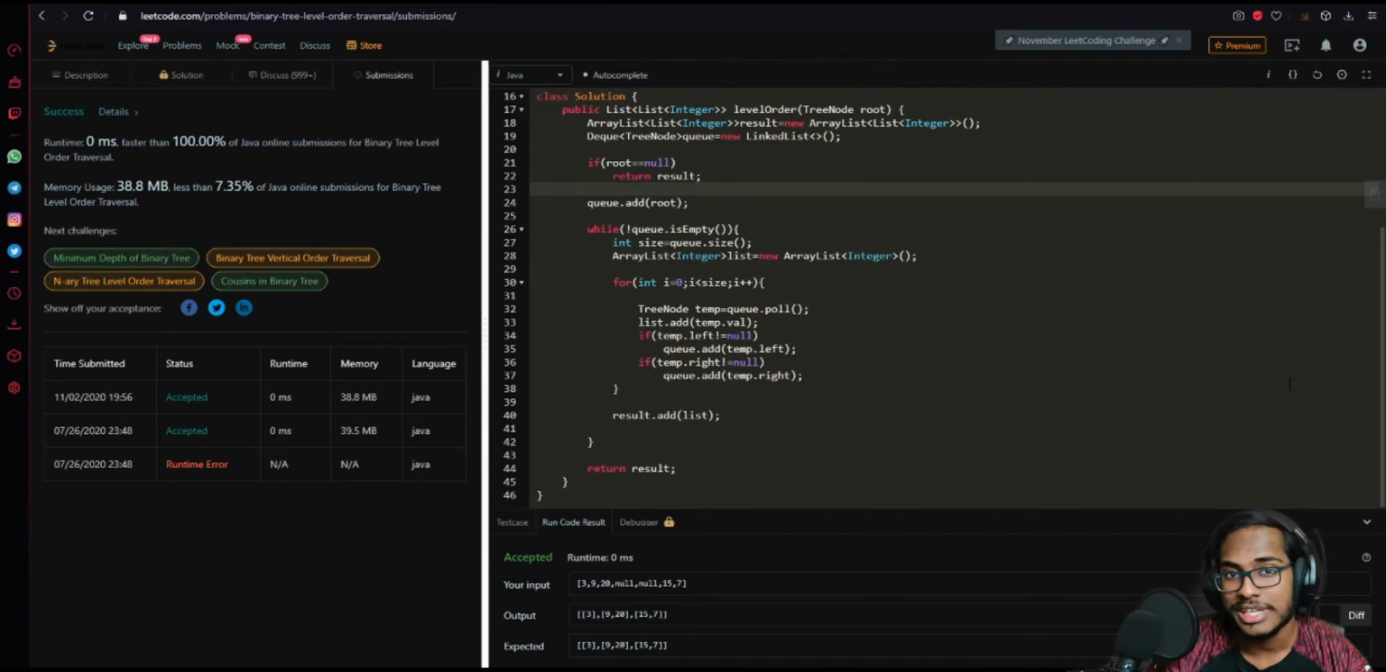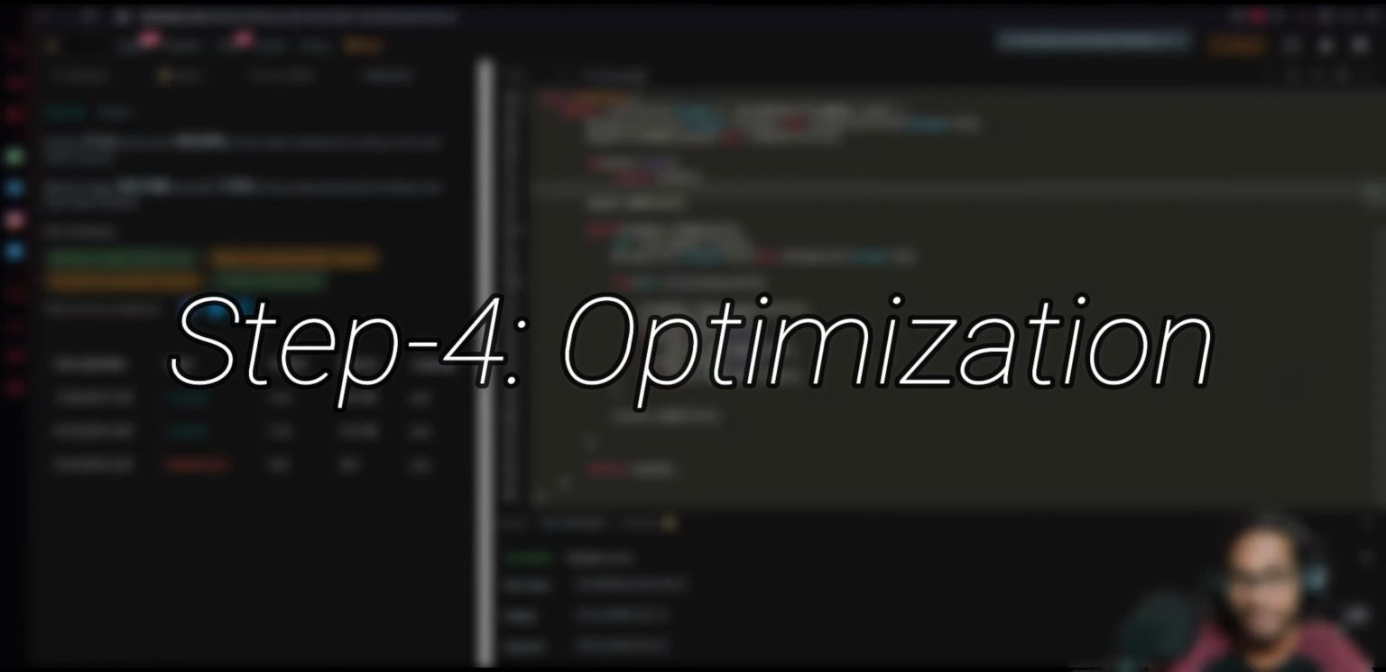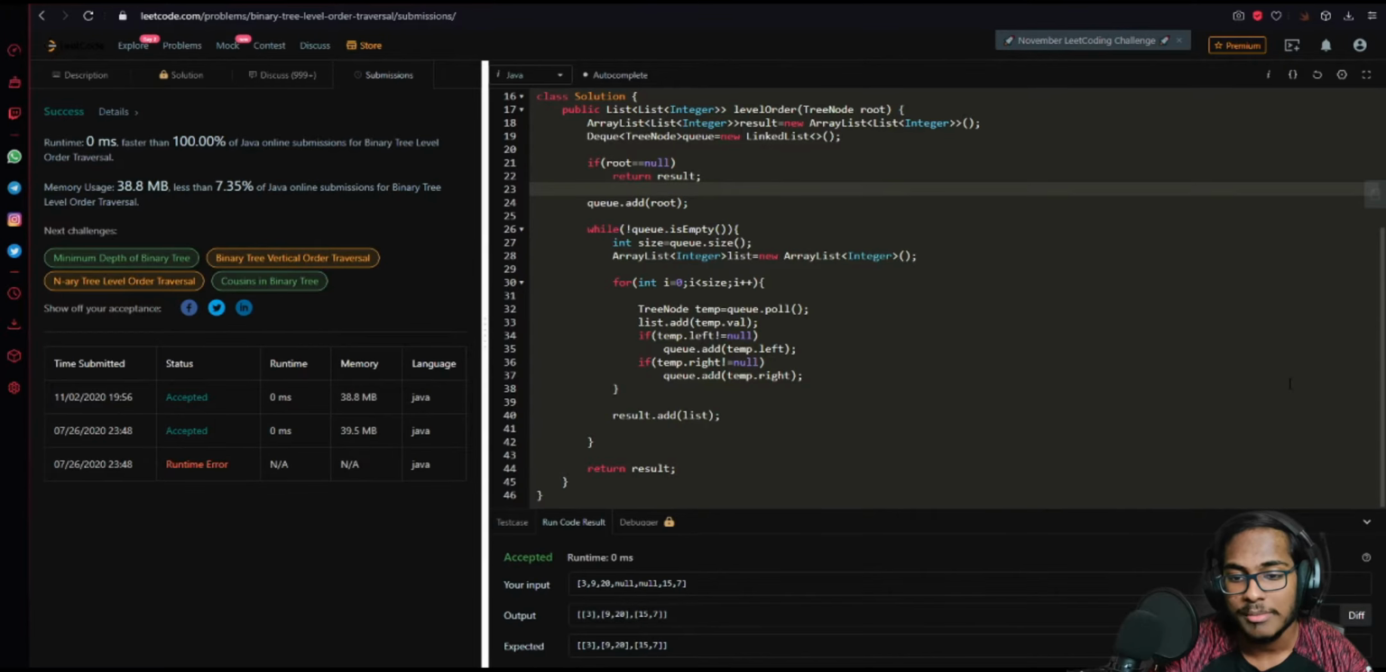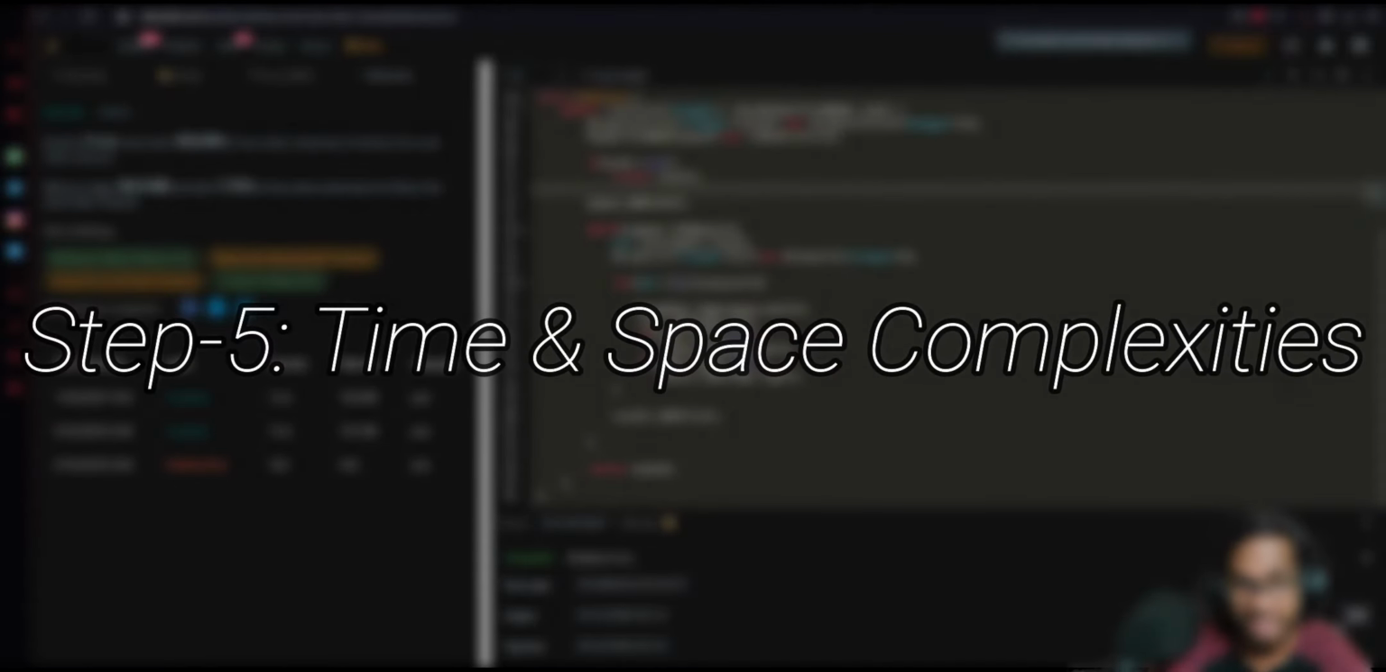So let us move on to step 4, which is optimization. So as we can see, our program is already well optimized and we cannot really make the program better or shorter. So in this case, there's not going to be any optimization and we'll directly move on to step 5, which is time and space complexities.